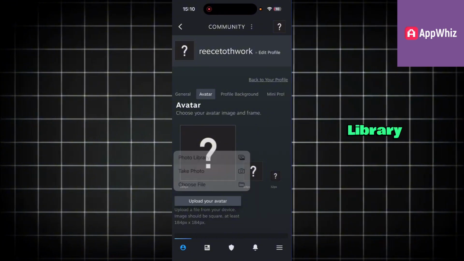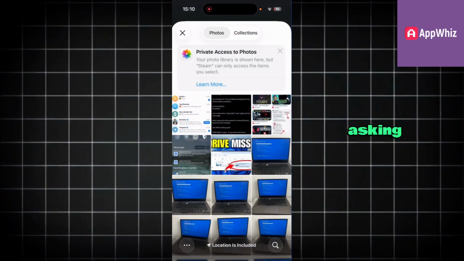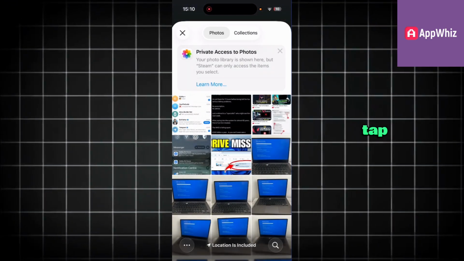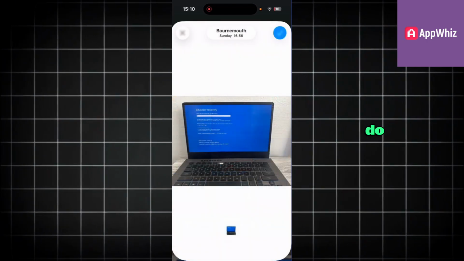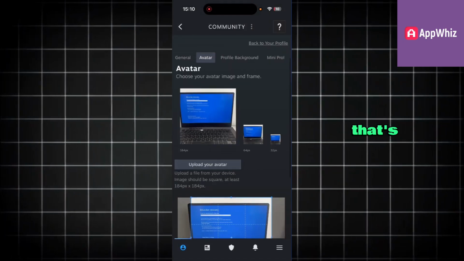When you tap on Photo Library, it should trigger a pop-up asking for permission to use your camera. Simply tap Enable and camera access will be granted for Steam. And that's all you need to do. It's really that simple.